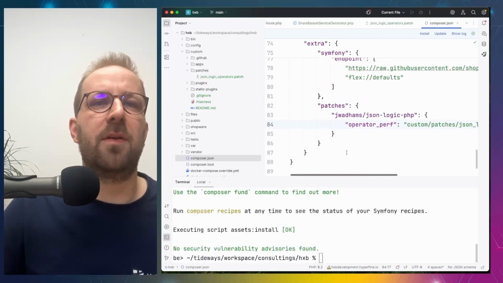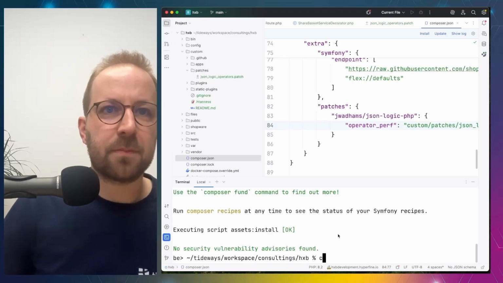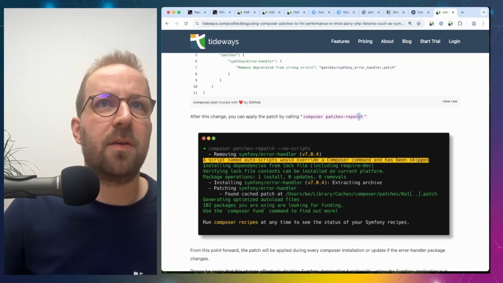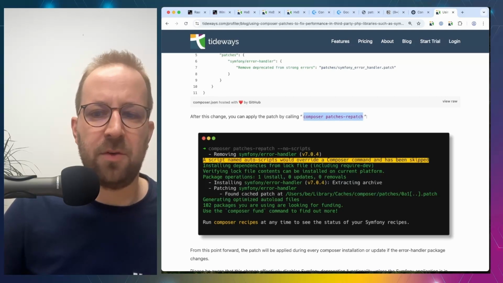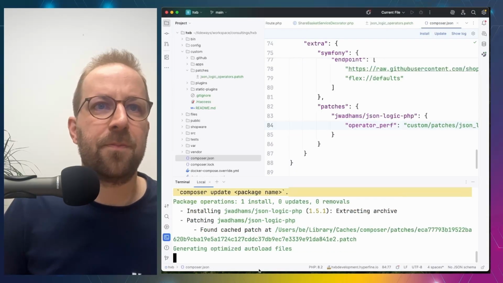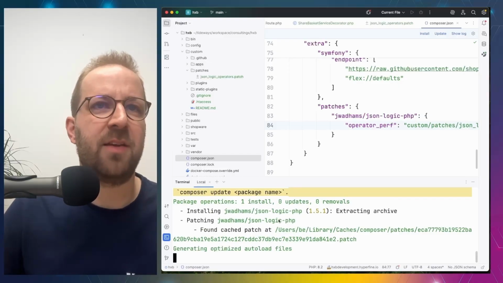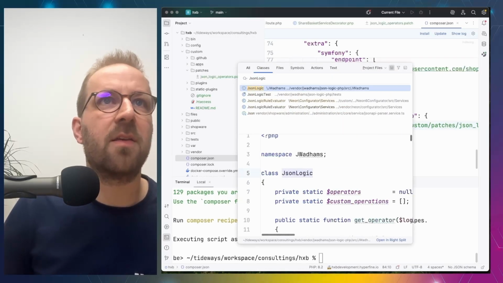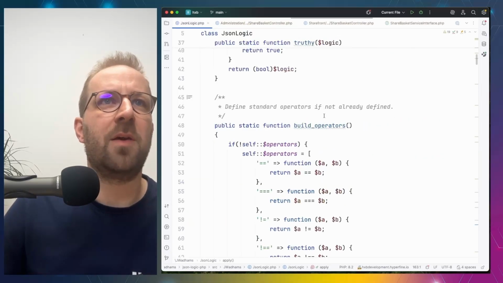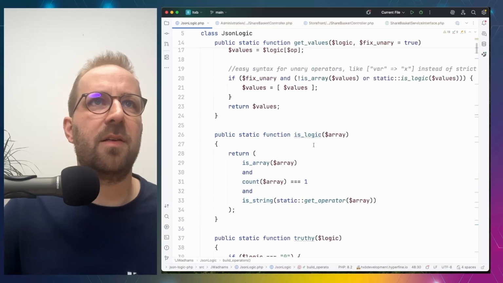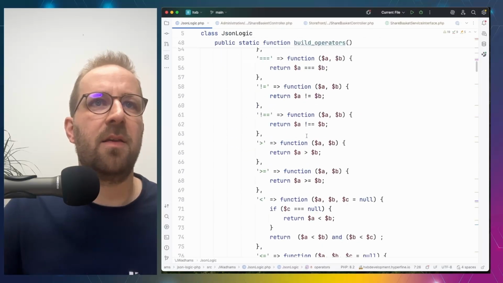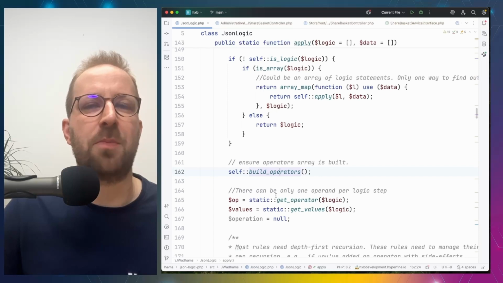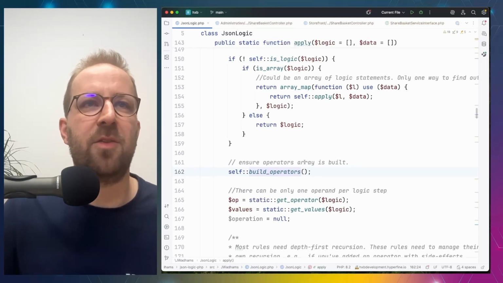So now if we run, let's check the Tideways blog. Composer patches repatch. We want to run that command. It's fetching this library, patching it. So let's see, JSON logic. We now see that we have a static method build operators here. It saves them in this operators array, and the apply method doesn't do that anymore. It only does it once. So this is the patch applied that worked. So let's see if that improved things.